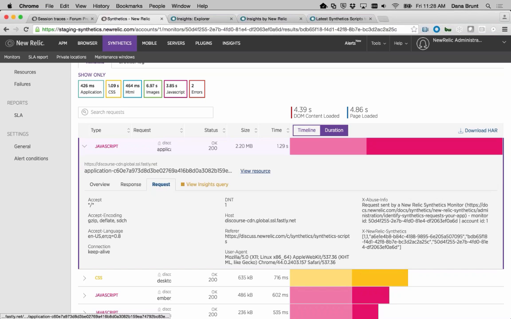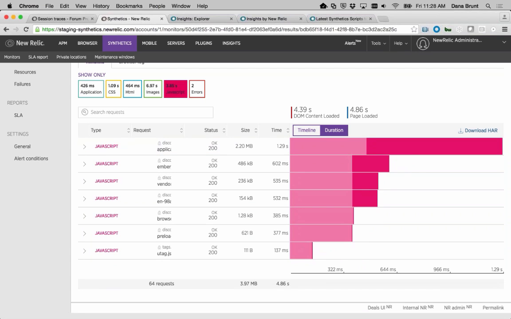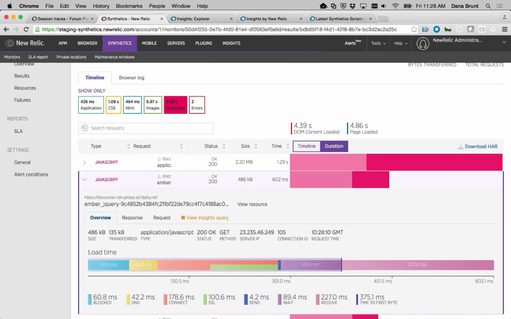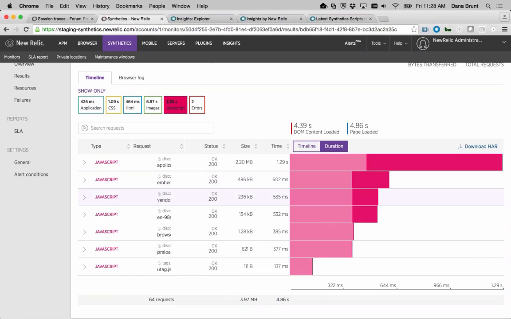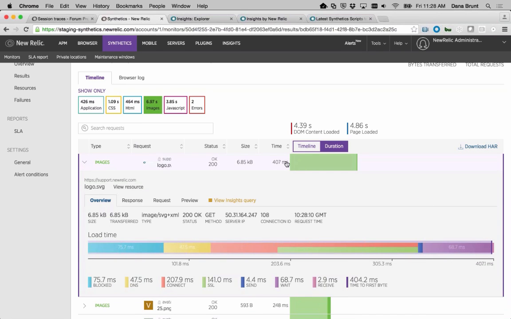And then you could actually view the resource or go into Insights to view this record as part of the monitor. So let's actually take a look at all of our JavaScript. So I just sorted this to only show the JavaScript. We can see we also had some additional JavaScript that took about 600 milliseconds, but no errors on any of the JavaScript that we're loading, which is great. And then let's take a look at some of our images. So here's a logo that took 400 milliseconds to load.